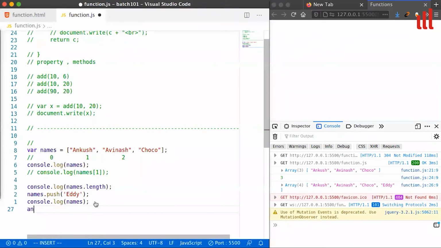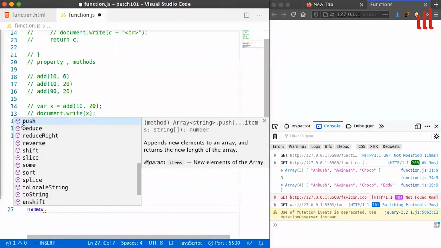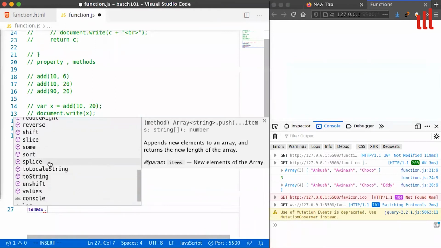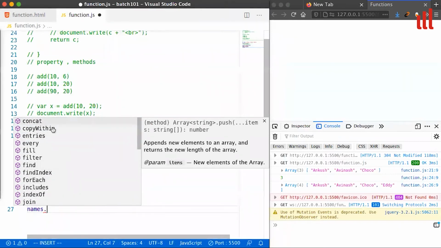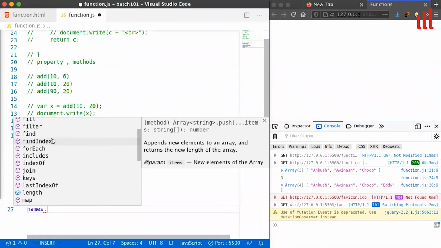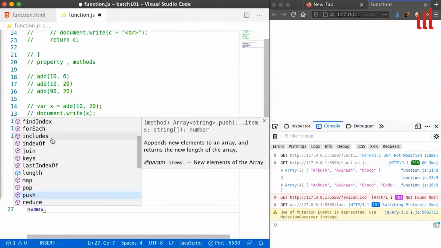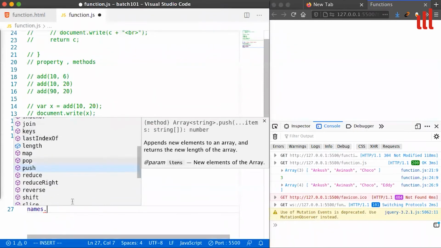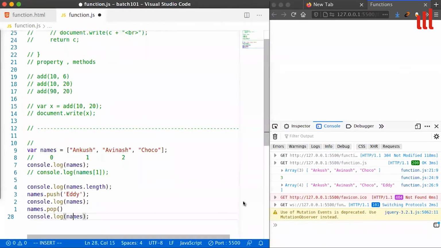You have to use all the methods yourself. Just do hit and trial, and you will be able to understand all the methods. Push, pop, reverse, shift, slice, unshift, splice. All these are methods you can simply use. If you want to add one array to another, you can simply use the concat method. If you want to remove, simply use the pop method. This is one method to understand.